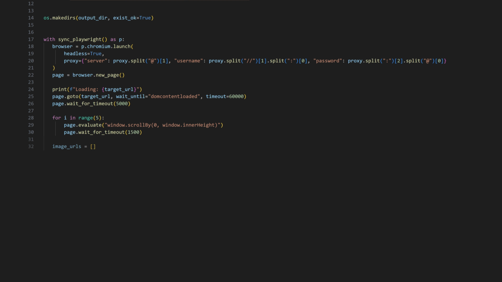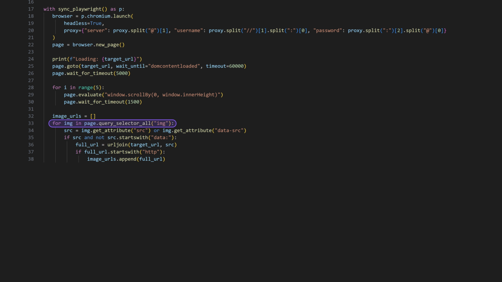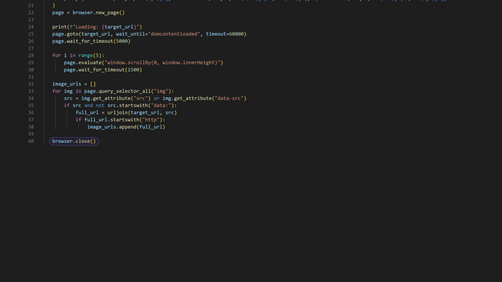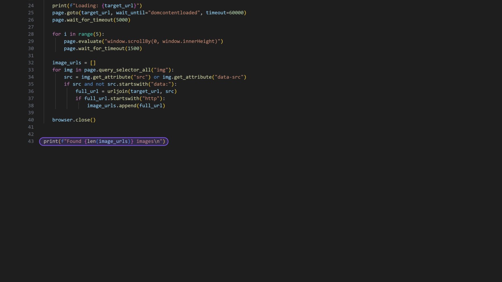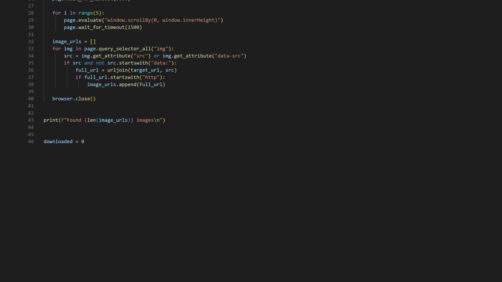Now, initialize an empty list to store the image URLs we find. Loop through all image elements on the page. For each one, we check both the src and data-src attributes, since some images use lazy loading. We skip data URLs, then convert relative URLs to absolute ones. Finally, we add valid HTTP URLs to our list. Now, close the browser to free up resources. Print how many images we found on the page, and initialize a counter to track successful downloads.